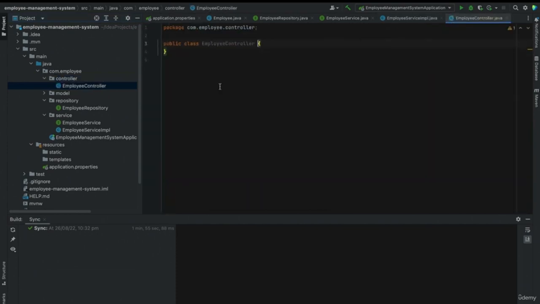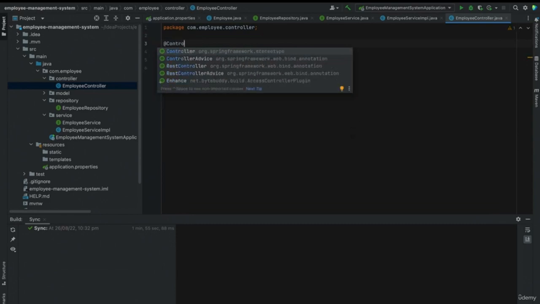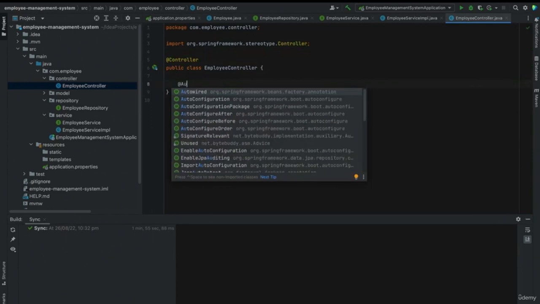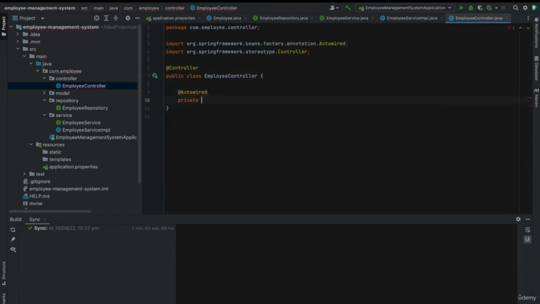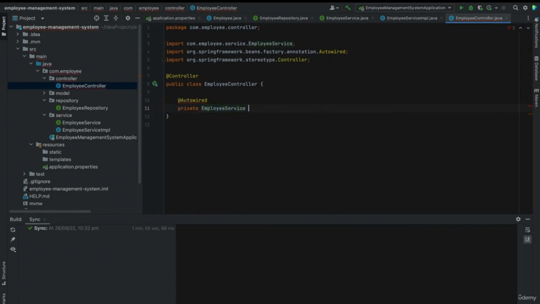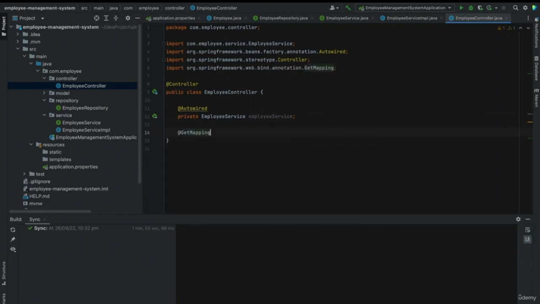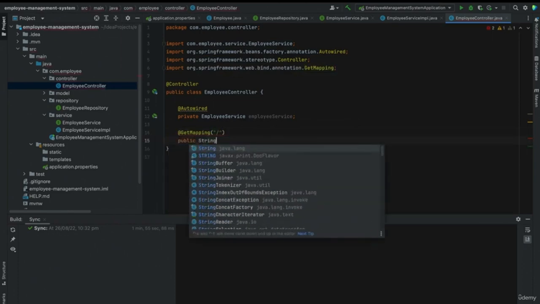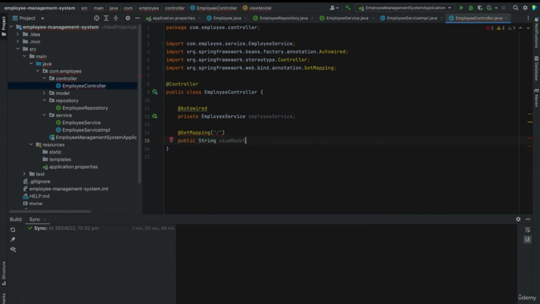EmployeeController, and mark this with @Controller, and then add the employee service. Now the next part is adding all the mappings and their methods. So first will be the default mapping, and let's add that GetMapping with the mapping slash, then public String viewHomePage.